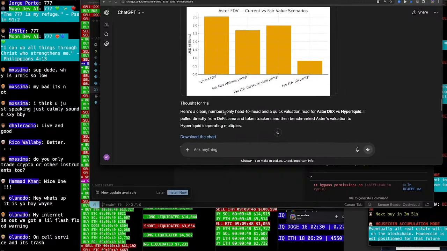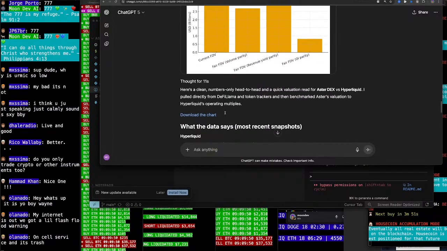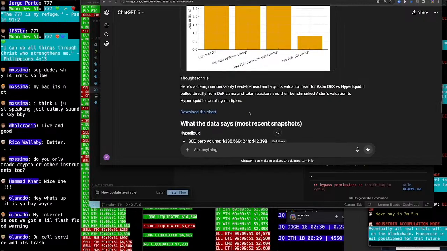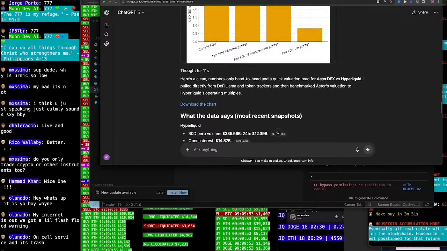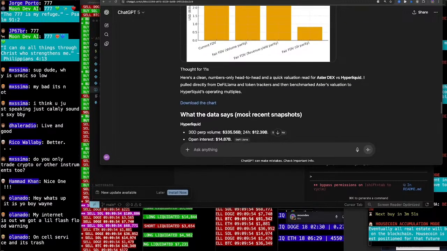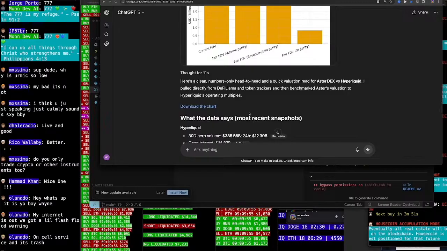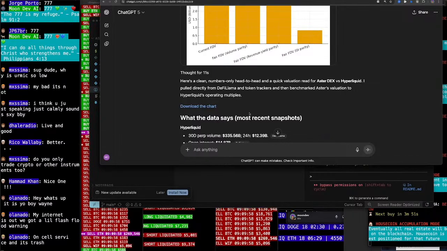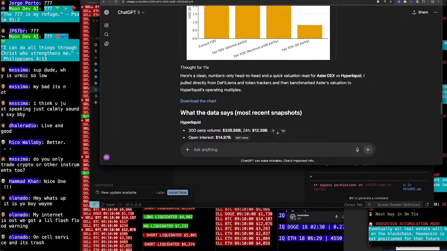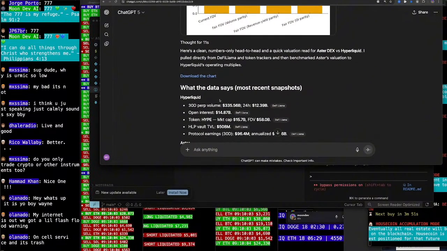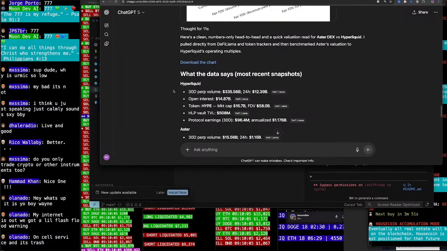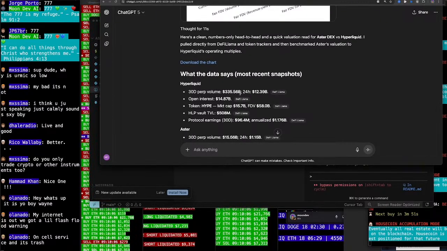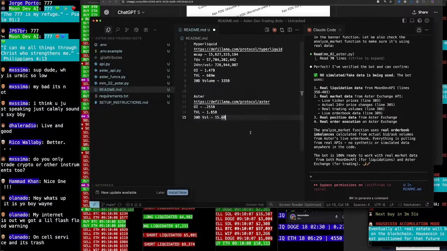Here's a clean numbers only head to head and quick valuation read for Aster Dex versus Hyperliquid. I pulled directly from DeFi Llama and token trackers and then benchmarked Aster's valuation to Hyperliquid's operating multiples. Download the chart. What the data says, most recent snapshot, Hyperliquid 30-day perp volume is 335 billion.